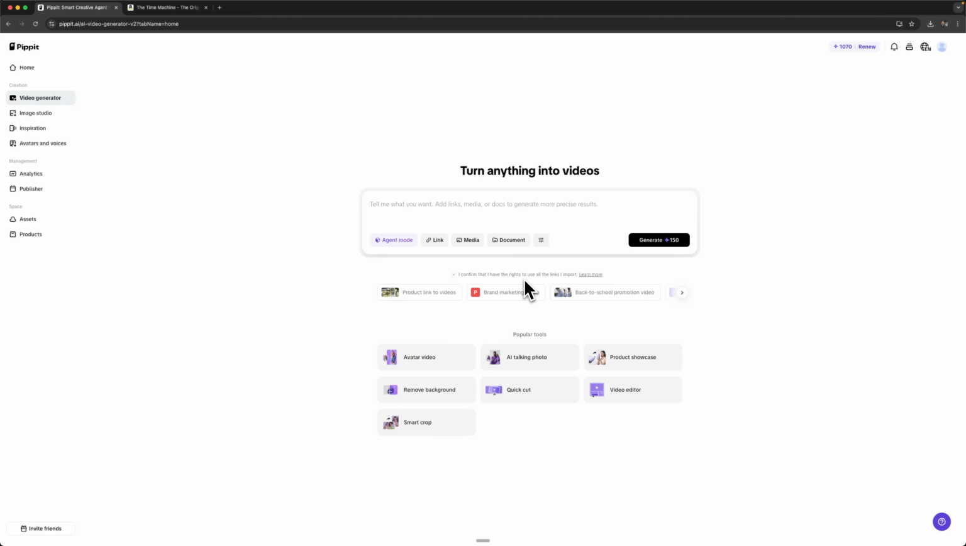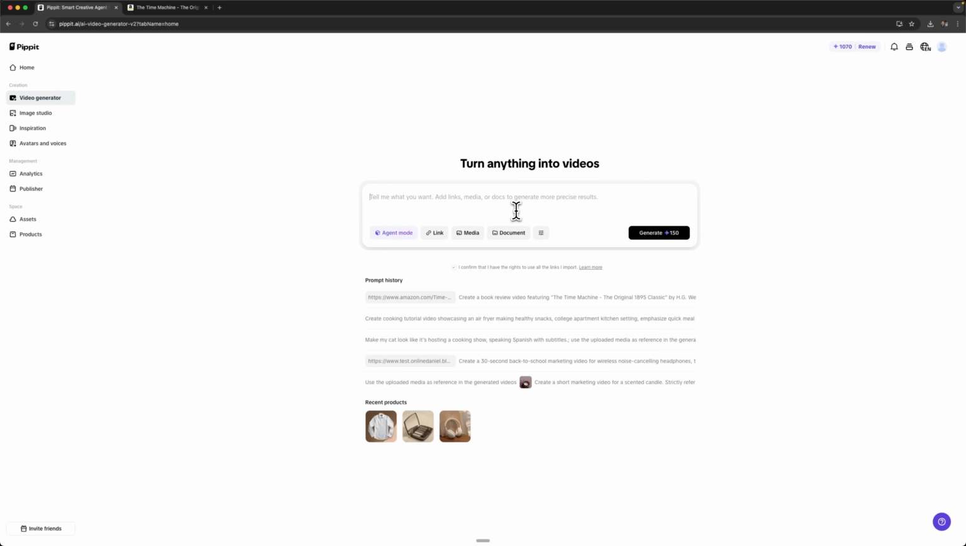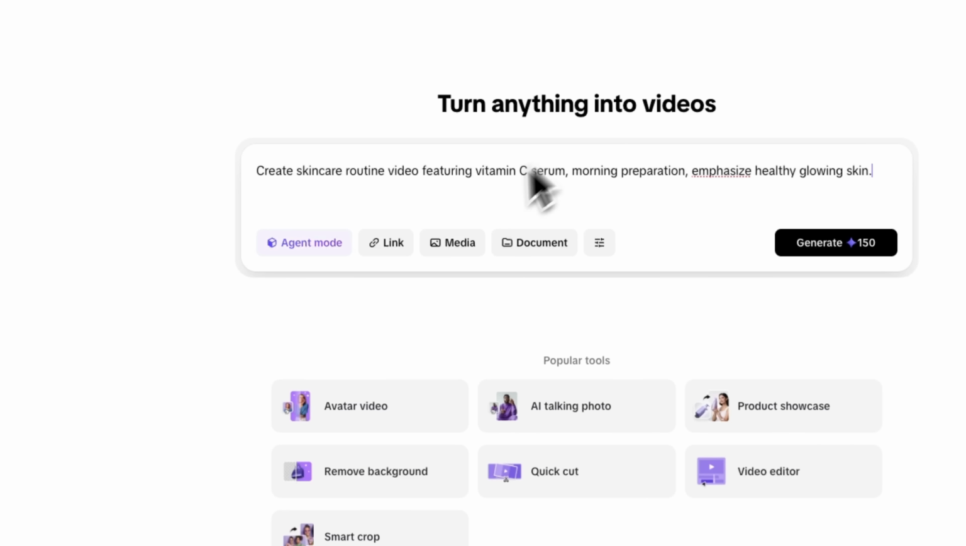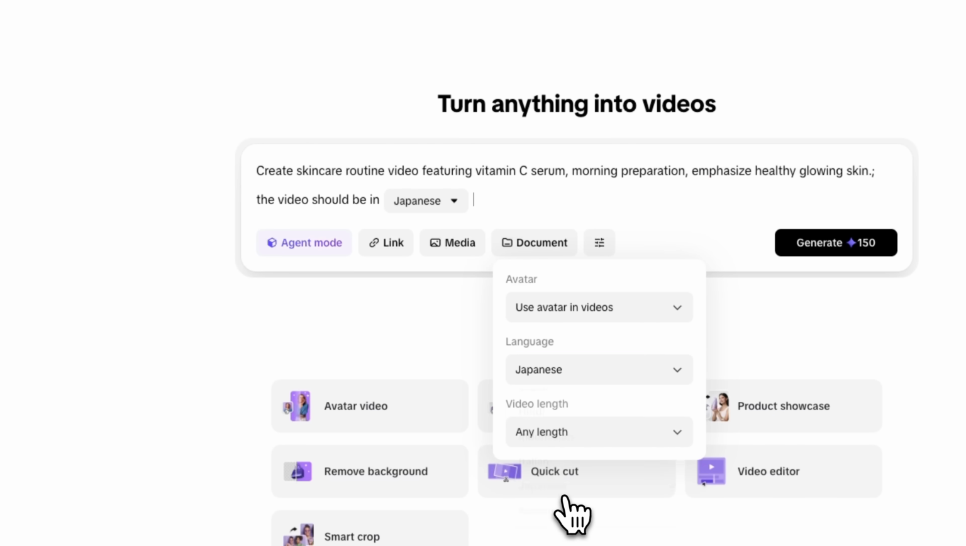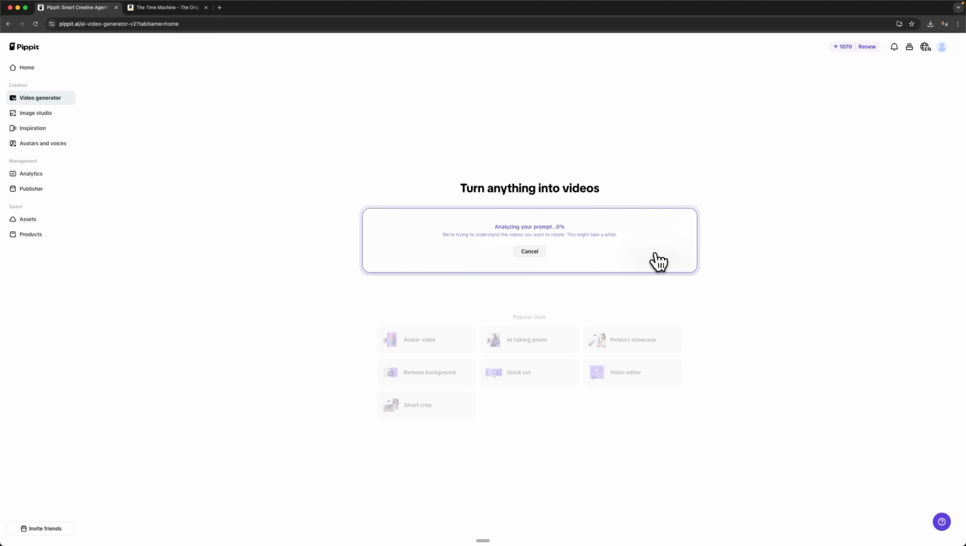The third powerful feature is the multilingual generation. For example, folks, let me show you an adaptation for the Japanese market. I want to create a basic video about a vitamin C serum. Then I'll select the language I need, in this case, Japanese. Let's hit generate. The system analyzes the prompt, and here's the result.